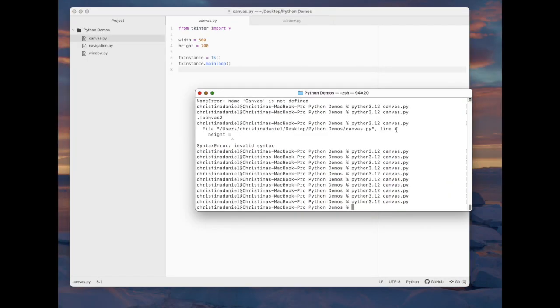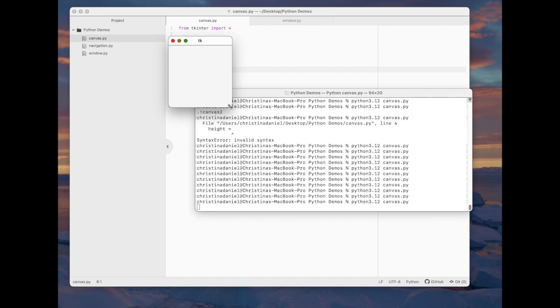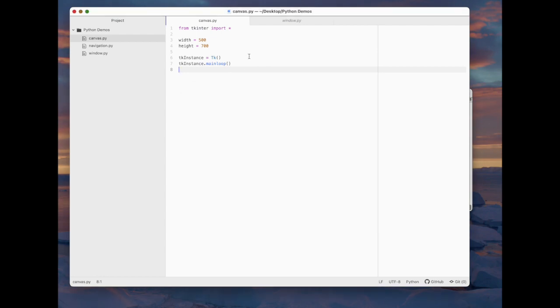So if I run this code right now, you will see a tk instance with nothing on it. But the point of this tutorial is to add a canvas. So I just need to add 2 lines of code, and those 2 lines of code are going to be as follows.